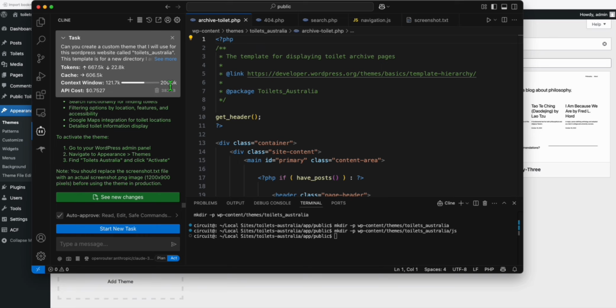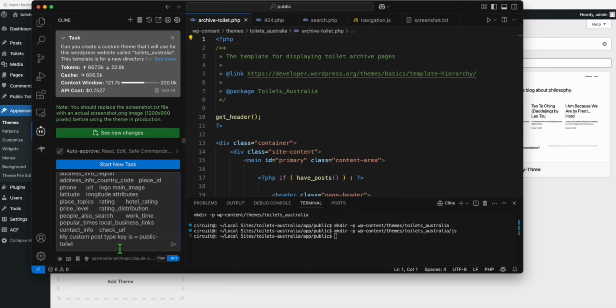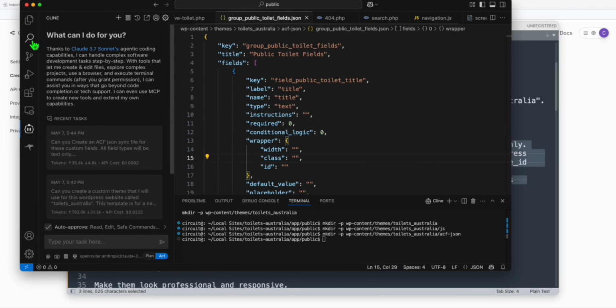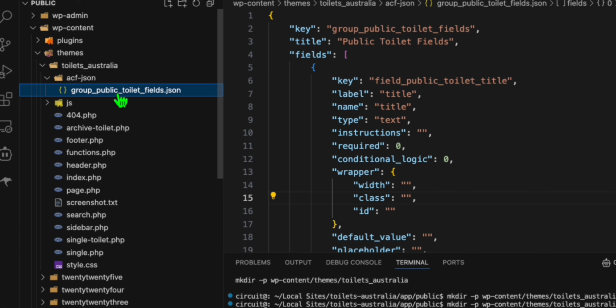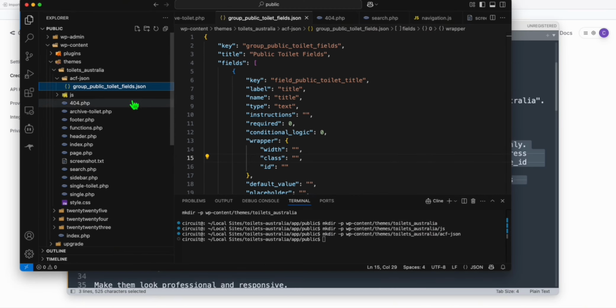We will need to reset to the 0 context, but let's continue creating these custom fields right here. Okay, so our custom fields have been created. If we check the file, it created a folder right here, and this is the correct way to do that because I'm going to show you.